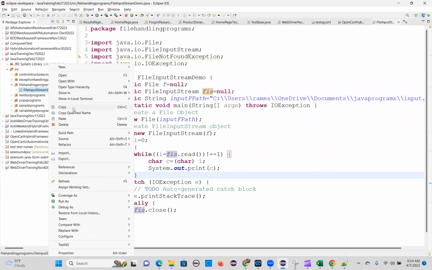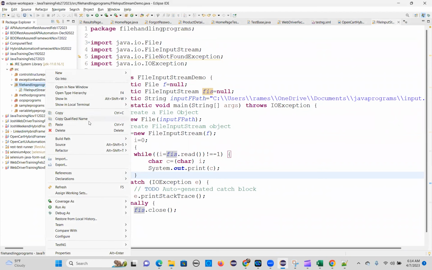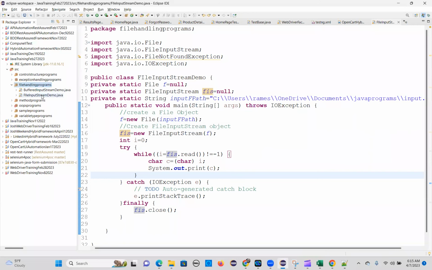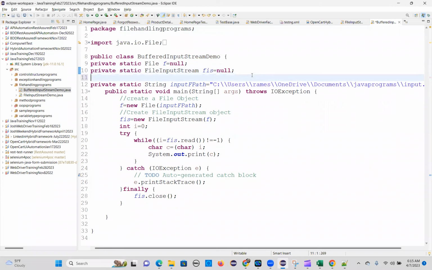I'll copy this and create a BufferedInputStreamDemo. Click on this. Everything is the same. Only you need to add a BufferedInputStream class reference, globally or locally, either is fine, but I'm just adding BufferedInputStream.